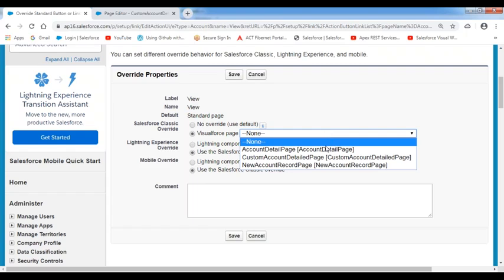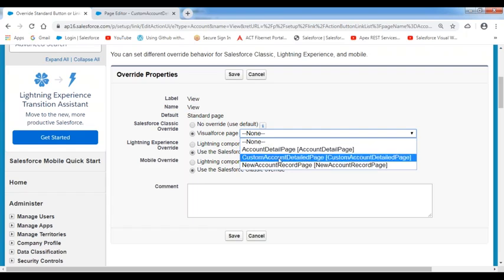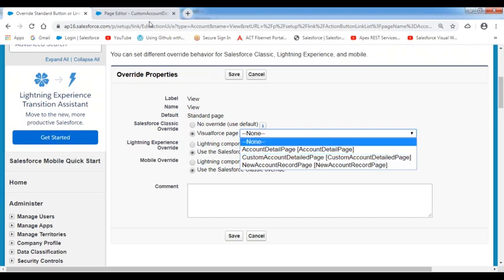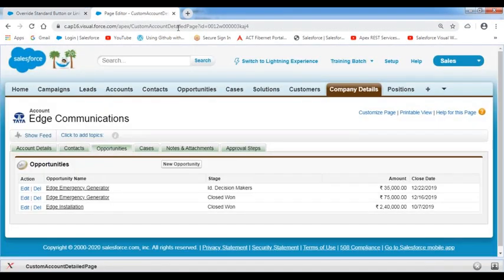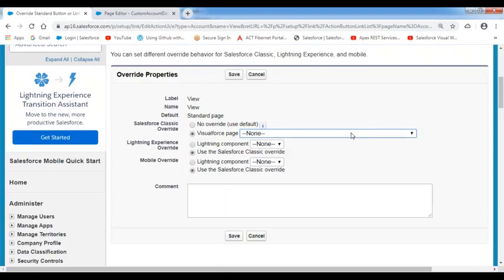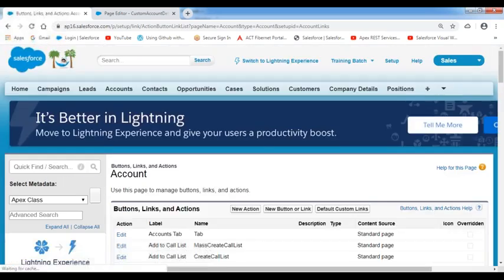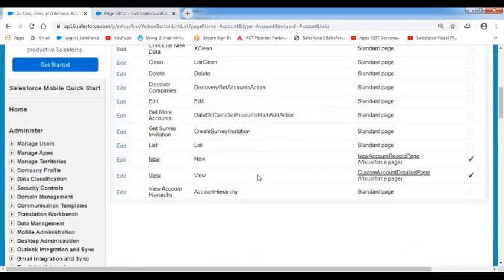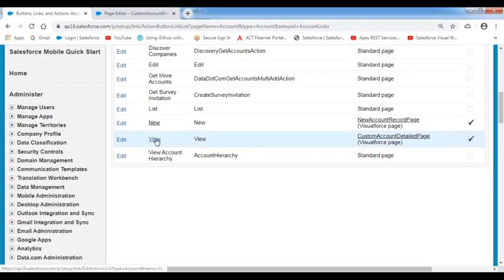So what is the page that we need to use? Custom account detail page, which we have designed right now. This is the page which I have designed, custom account detail page. Select that page, custom account detail page. Now click on save. Okay, now done. When you come down, we can see for the view button also we have overridden that button by using our own customized Visualforce page.